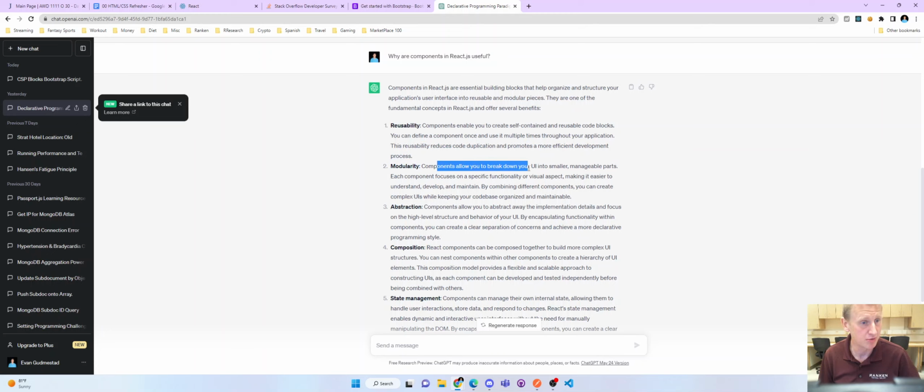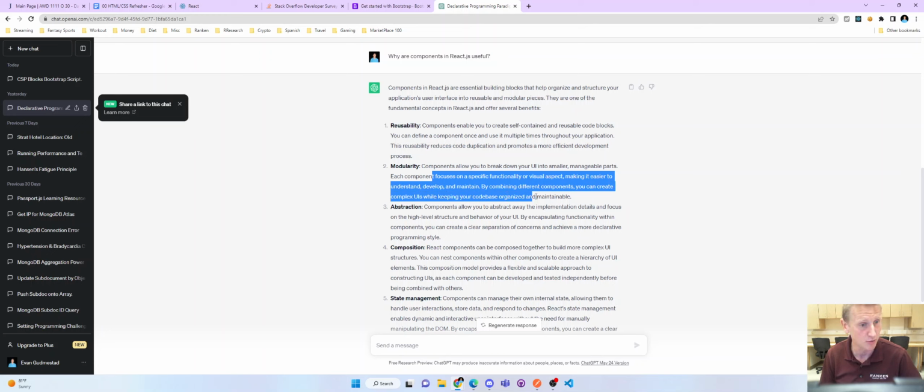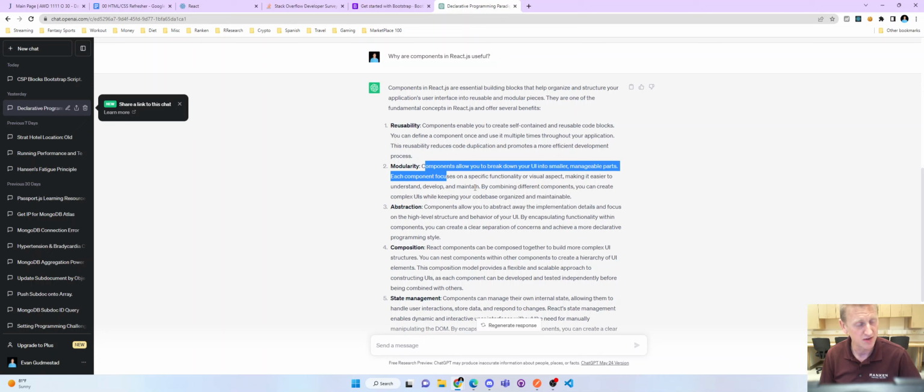Modularity. Components allow you to break down your UI into smaller, manageable parts. Again, kind of going into that Facebook, you got this huge UI, break it down into smaller parts. Each component focuses on a specific functionality, making it easier to understand, develop, and maintain. By combining different components, you can create complex UIs while keeping your code base organized and maintainable. Okay, so I kind of hit on that too, right? You're not trying to solve a huge problem like this big user interface. Instead, you're writing smaller code chunks that are easier to understand, easier to code, and easier to maintain.